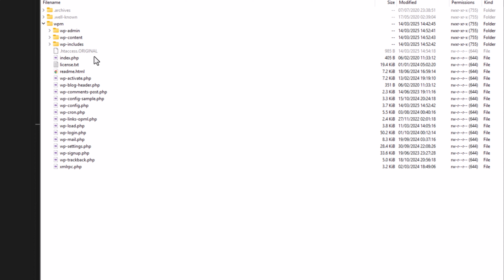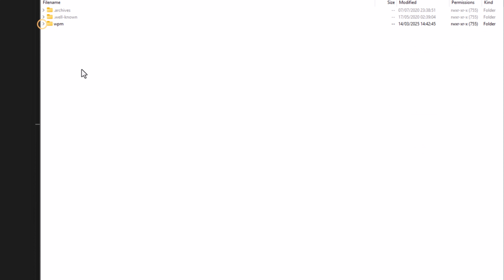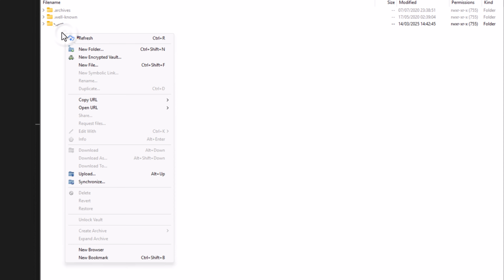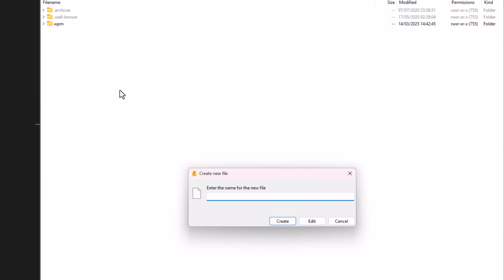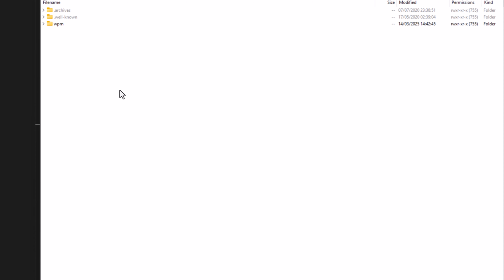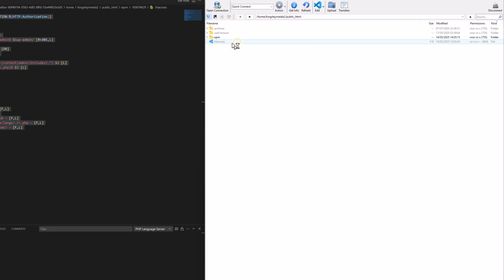Now the reason why I ask you to copy that is because generally you would have a .htaccess already in your root directory, but in this case we'll just actually create the file because it's not existing at the moment. So all lowercase .htaccess, and we'll open this in the text editor.